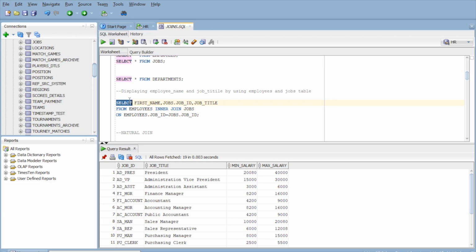In a select list, you have to mention what are the columns from which table you are going to fetch, and as a result, please mention all those columns. So in this example, I am just fetching the first name and my job ID. Actually, job ID was present in both the employee table and your job table, but here I am just telling Oracle to fetch the job ID from the jobs table.